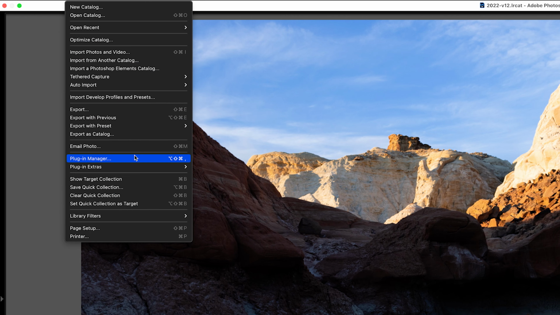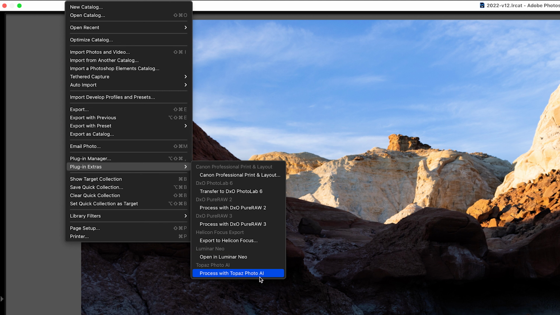The other way is through the File menu. Come up here to File, go to Plugin Extras, and then select Process with Topaz Photo AI. This option will create a copy of your raw image, save it as a DNG file, and then open that DNG file in Photo AI for processing. And then when you're done with Photo AI, all changes are saved back to that new DNG file that was created. And this is actually a really important thing to know.